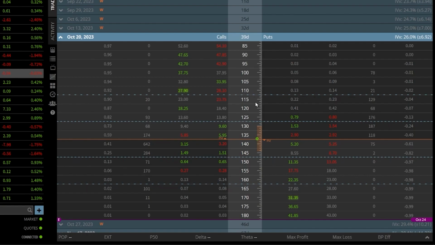I'm just going to say I think Google is going to stay above 125 up until expiration. Since that's the case, I'm going to look over here at the option's current bid and asking price, and it looks like right now the option is trading for 79 cents by 80 cents.